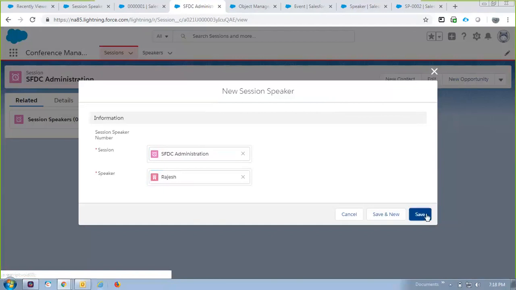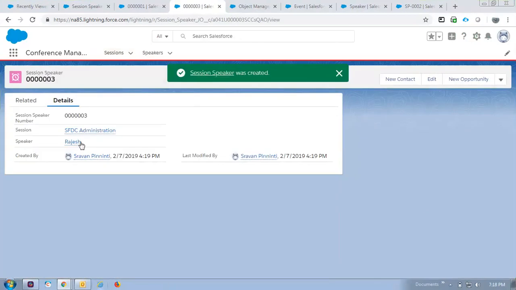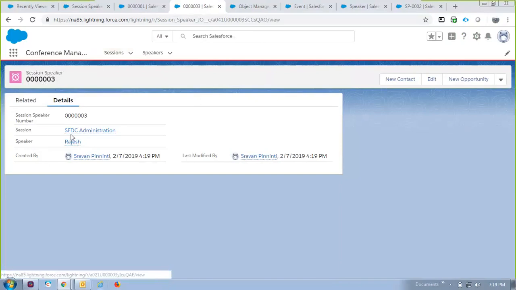So if I save this record, what is this record saying to me? By looking at this record, what is it saying? We are saying that this is a session speaker object, so Rajesh is going to speak about SFDC administration. This is clearly telling me, the junction object is telling me Rajesh is going to speak at SFDC administration.